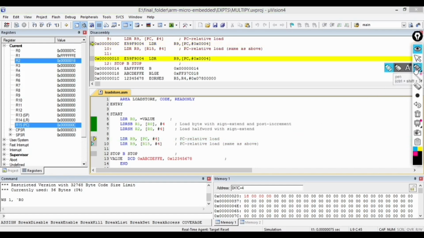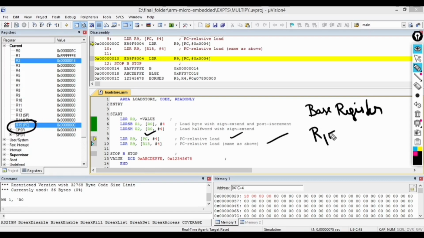Okay, now we will check PC relative addressing mode. What is PC relative addressing mode? Here we are using the PC itself, the program counter, as the base register. Is there any difference between these two instructions? No, both are exactly the same, because if you notice here, the R15 register is nothing but your program counter. I just wrote both so that you know both work in the same way. Now let's see what exactly is happening here.